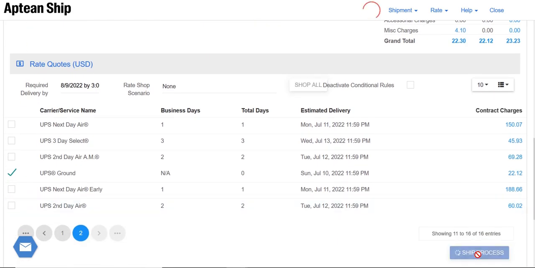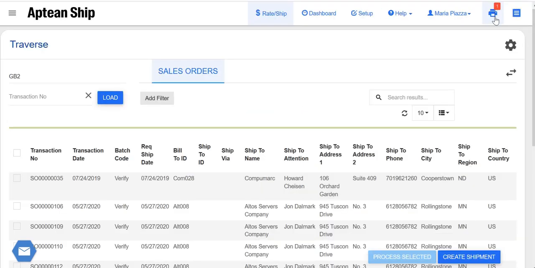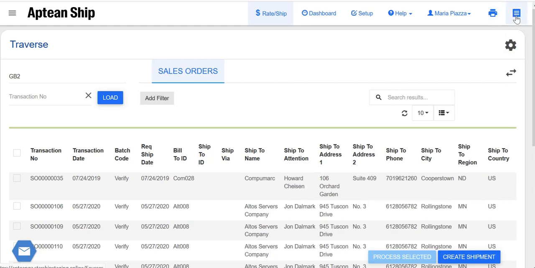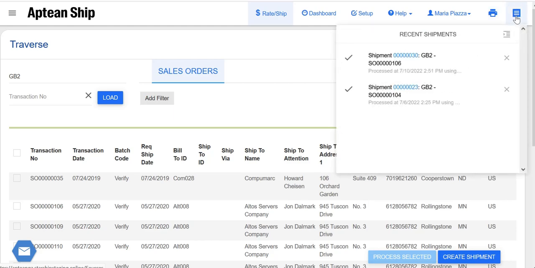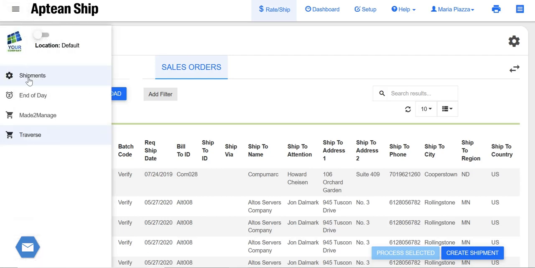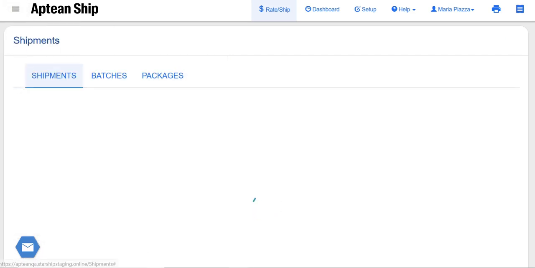Click Ship Process to process the shipment and write back to Traverse. Click Printing Notifications to see the status of shipment documents and recent shipments for a list of previous shipments. To see all your shipments, click the Shipments menu item.